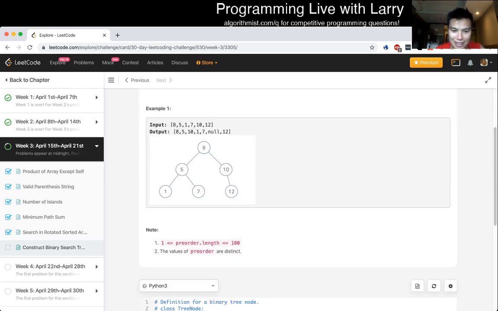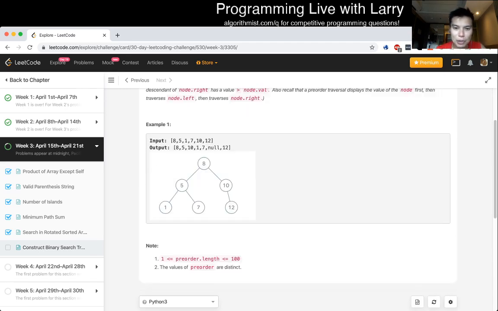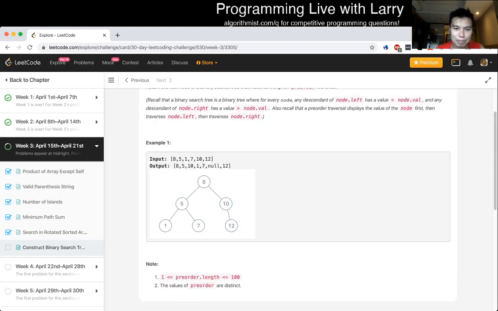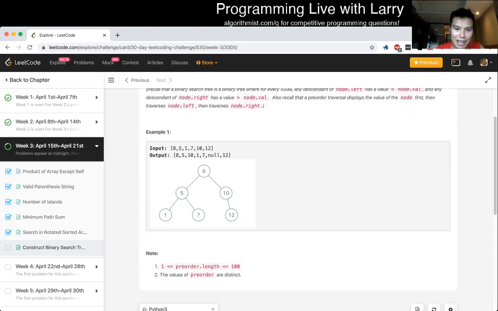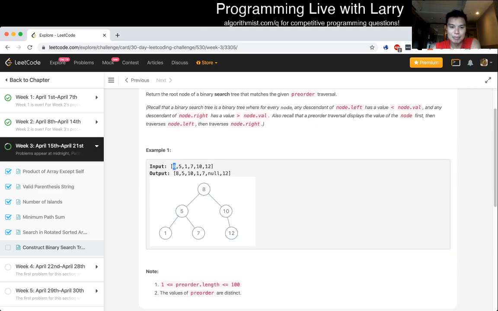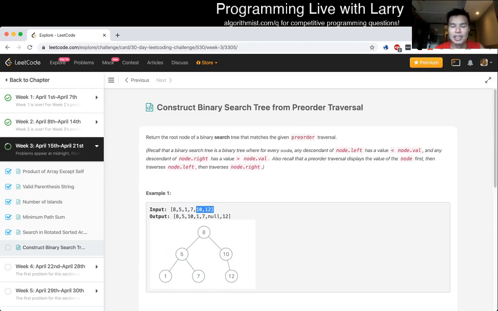Okay, and n is less than 100. The values of the preorder are distinct, so there's no ambiguity. So what does the preorder mean, right? When you look at the first item, the first item is 8. That means that's always the first node you're going to see, it's always going to be the root, and then everything that's smaller than it will be on the left, and everything that's bigger than it will be on its right. By definition, because it is a binary search tree.